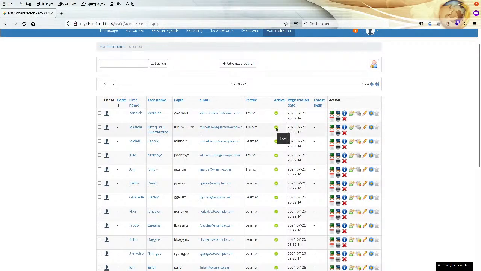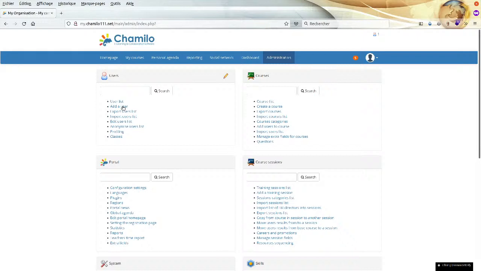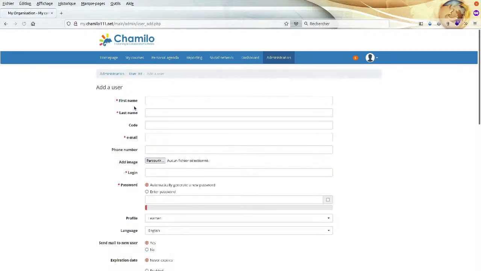If I want to, I can just click this icon, and this user will be logged out of the system, meaning that the next time they try to connect to the platform, they will receive a nice little message that says that their account has been disabled. And click the add a user link. This goes to the same place.